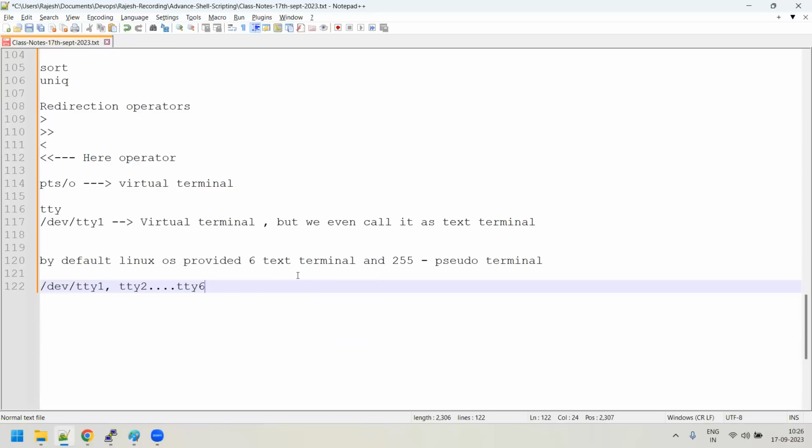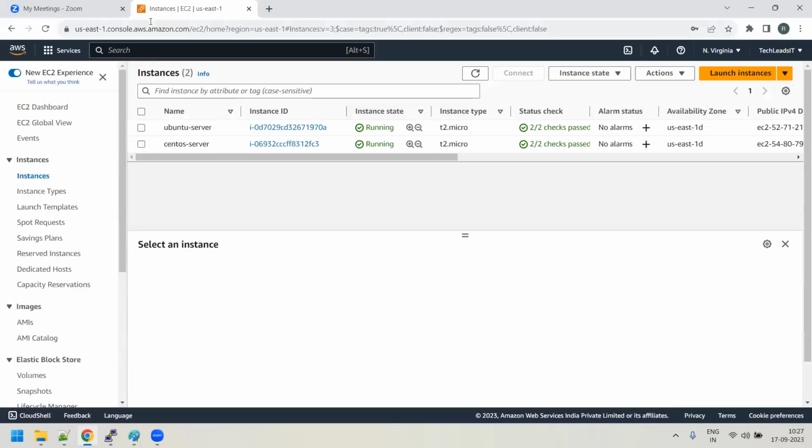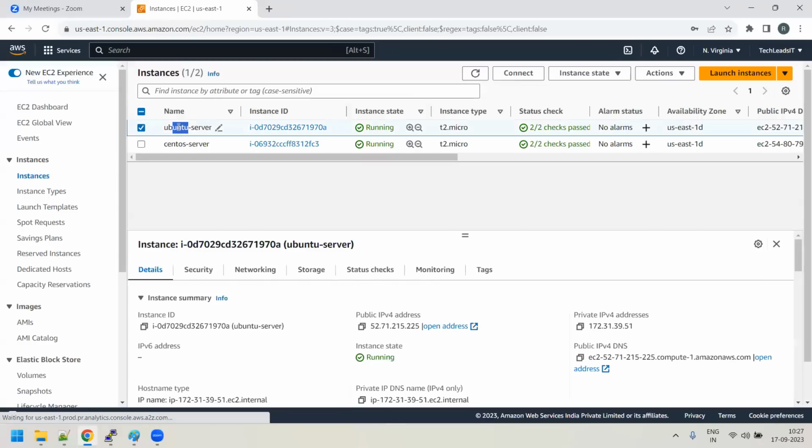Suppose you have a physical server. When you log in to it, you will get text terminals. Suppose you are not logging in physically but virtually, sitting in some other location. We have the servers in your AWS account, and these are VMs, but I'm logging in externally. I don't have physical access. Suppose I go to the data center where this Ubuntu server is running. I can log in there and get the text terminals.